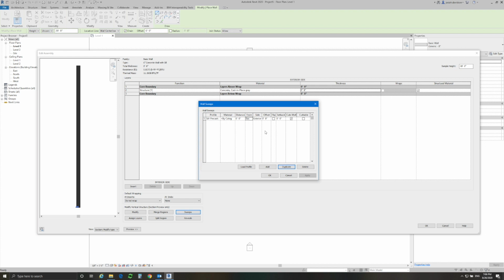Next are the side and offset columns. These kind of work in combination, just like the distance and from columns. The side is the location line of the profile relative to that of the wall. In this case, the profile is inserted at the exterior of the wall face. I could change it to the interior if I wanted to. Then you have the option to set an offset for this profile. In this case, I'm going to go with 2 inches.